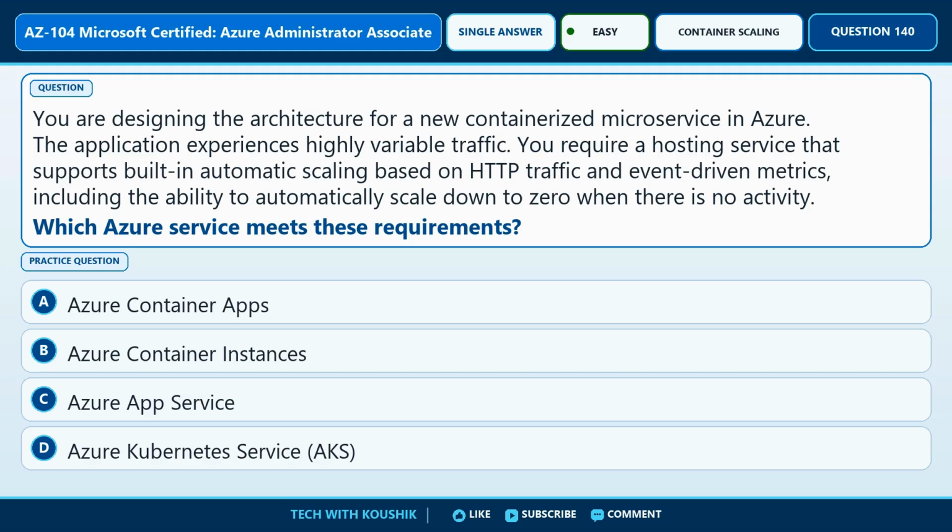You require a hosting service that supports built-in automatic scaling based on HTTP traffic and event-driven metrics, including the ability to automatically scale down to 0 when there is no activity. Which Azure service meets these requirements?